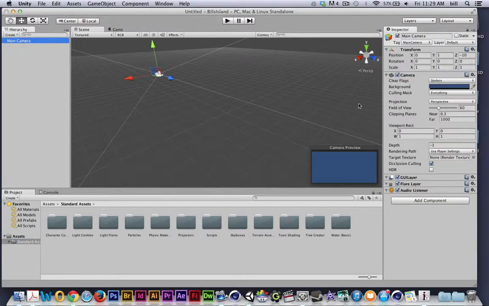So if I select my main camera, you can see that not only can I see the main camera selected inside my scene viewport, but I can also see all the options for it available in the inspector panel.